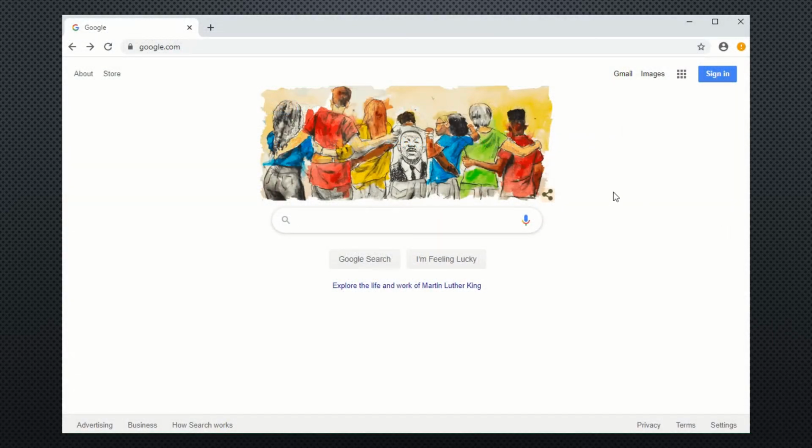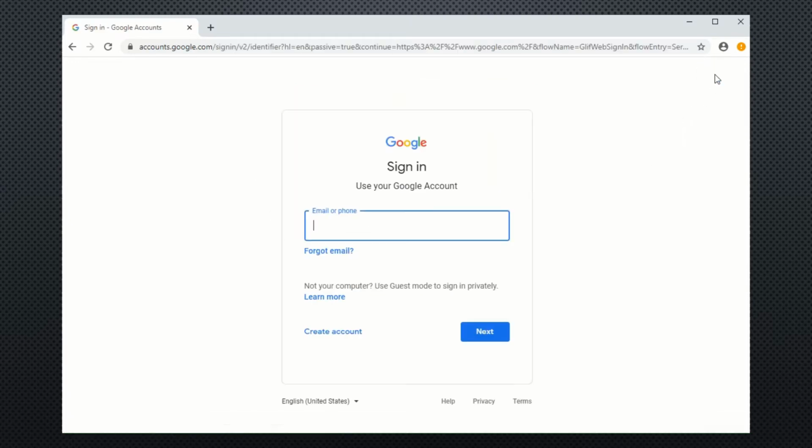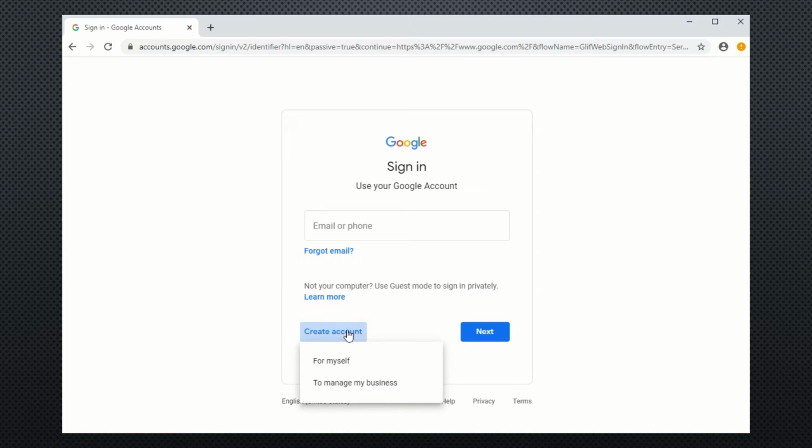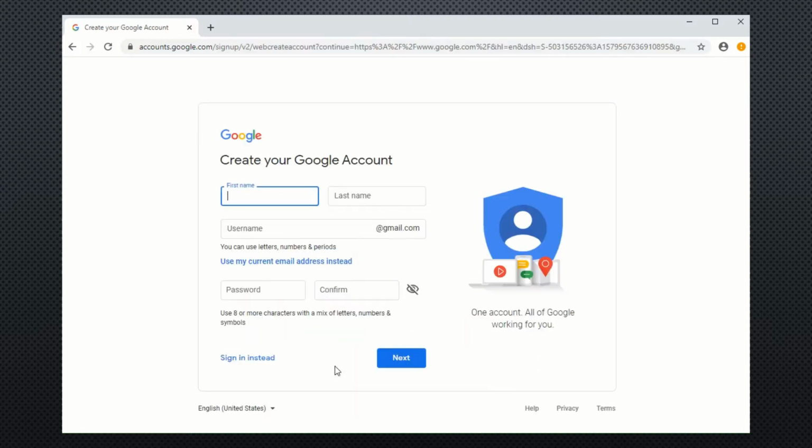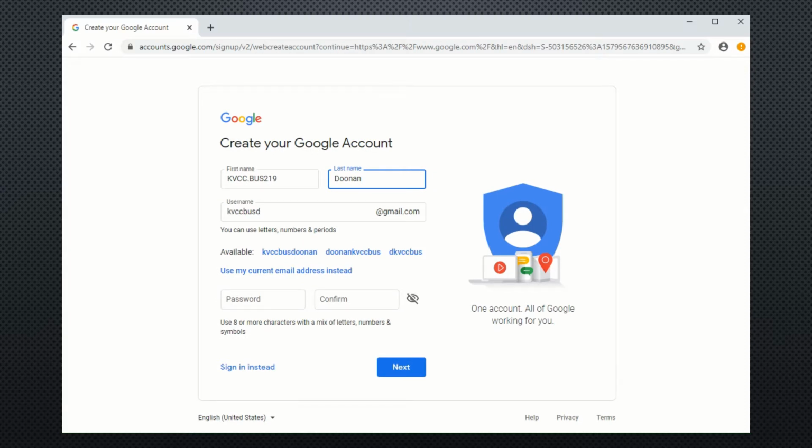You will be using Google Chrome for this, and go ahead and from a sign-in screen create a new account for this class. When you create this account, make it for yourself, and you're going to make the first name on the account kvcc.bus219, and for your last name, use your last name. As you can see in this demo, I'm using my last name. You need to use your last name, and then in the username field, it will be kvcc.bus219 and then your last name at gmail.com. Enter whatever password you want to use for that. And once that's completed, push the next button.